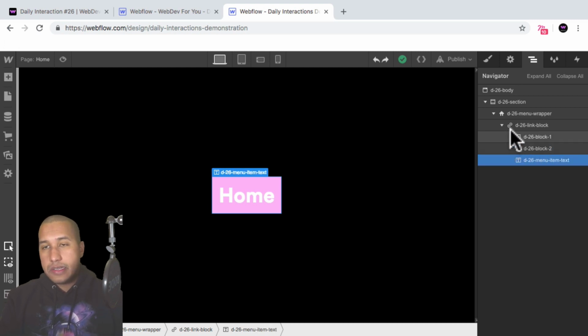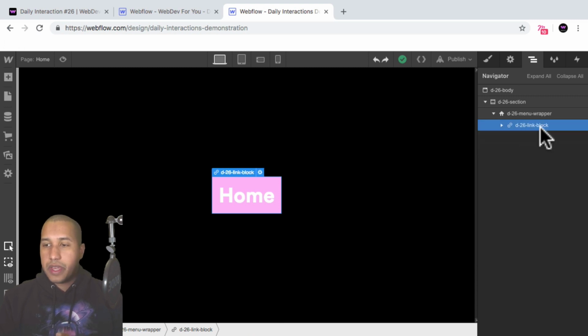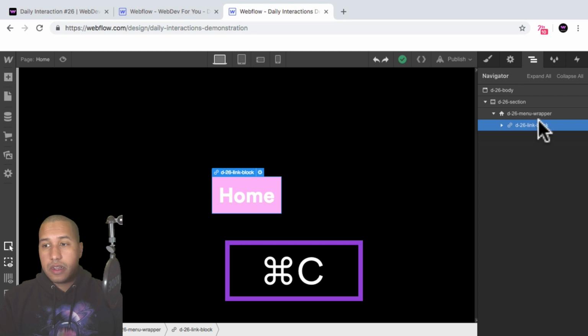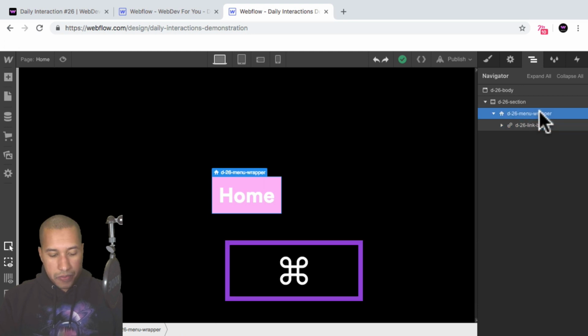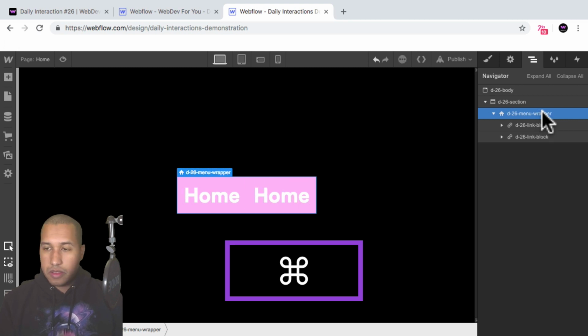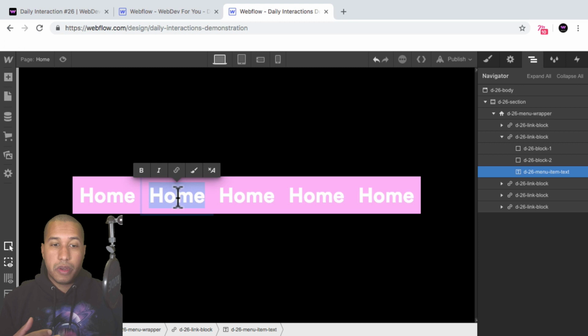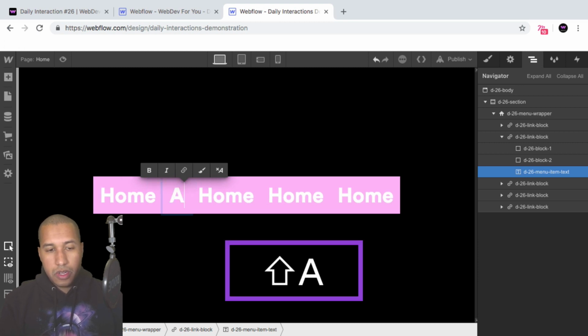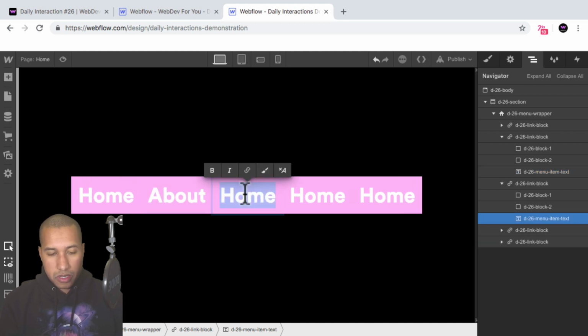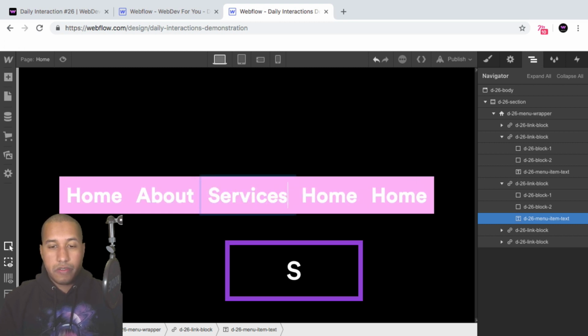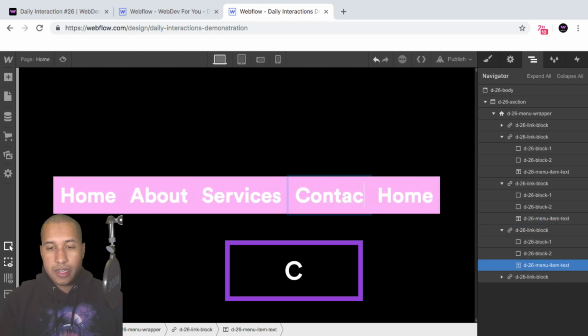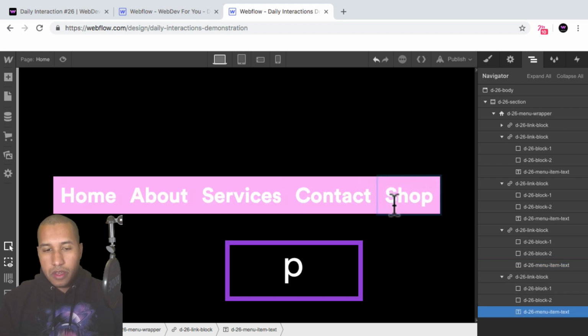Now I want to copy this 4 more times, so we have 5 menu items. So here I'll close the link block, I'll select it, I'll hold down Command-C to copy, then I'll select the menu wrapper, and we'll paste 4 more times. Here I'll hold down Command-V to paste the link block. So we have 1, 2, 3, 4, and 5. All right, so I can just double click inside of each menu item and rename it to different names. So I'll say home, about, services, contact, and shop. All right, looks good.